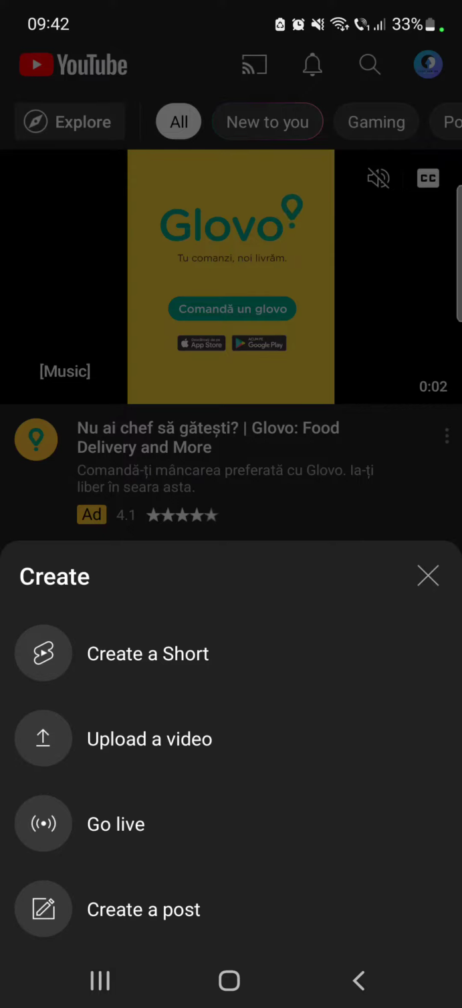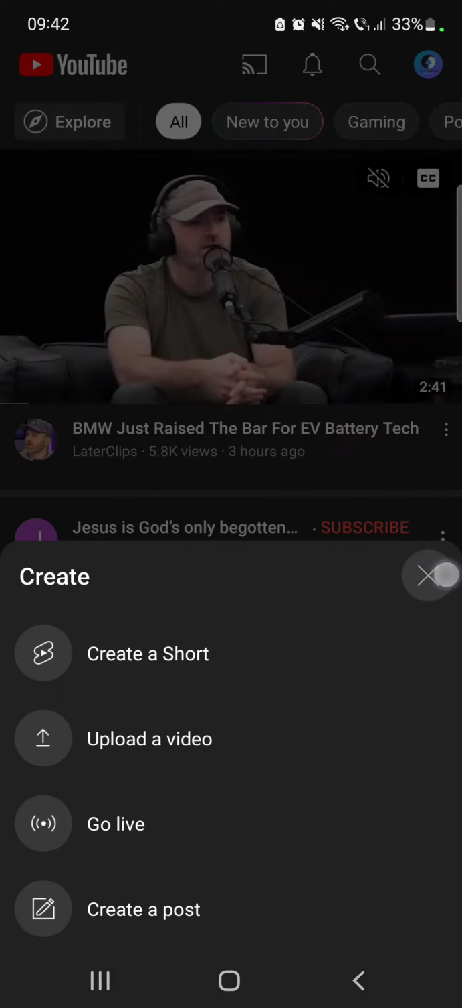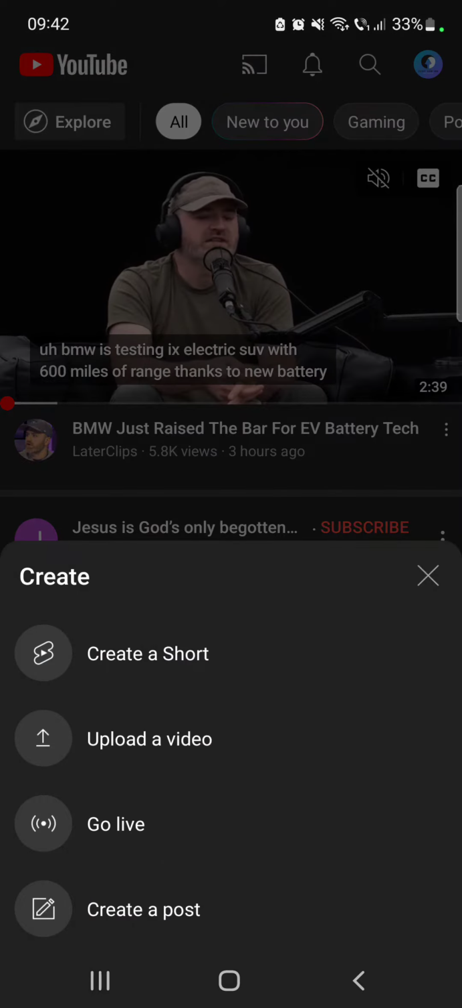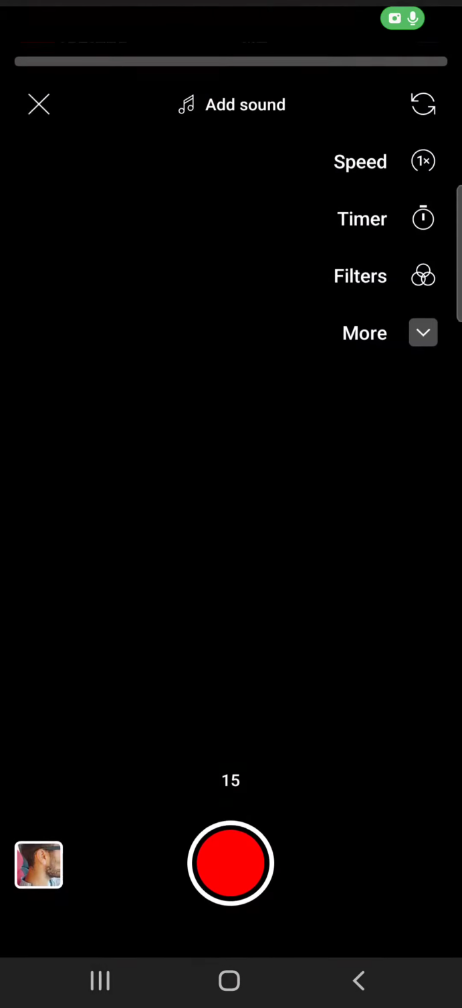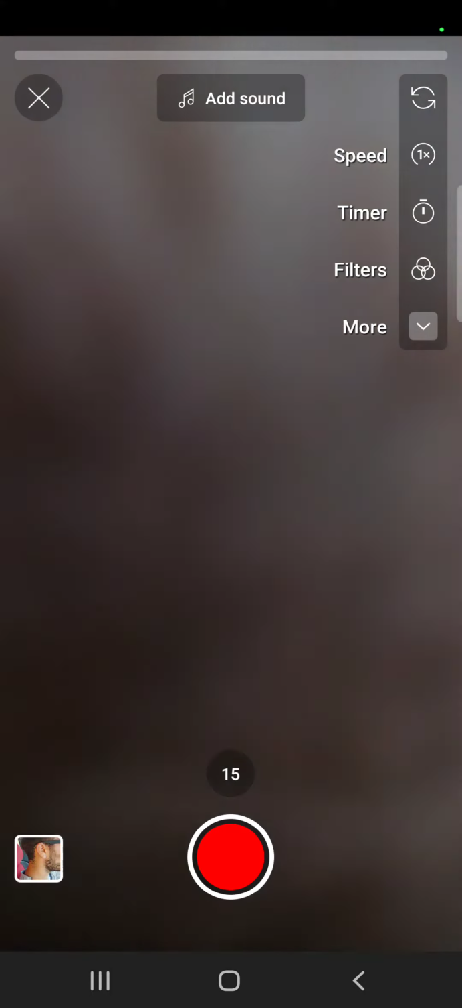So let's jump into it. First, open the YouTube app, then go to the Create Shorts at the upload icon in the middle, Create Shorts, and it's going to open up your camera in the shorts section.